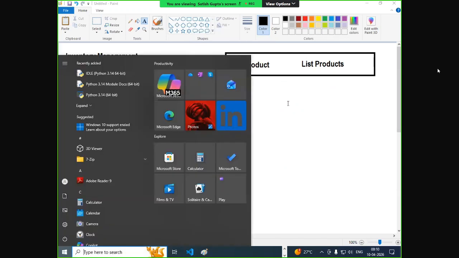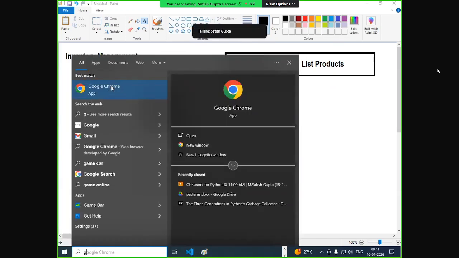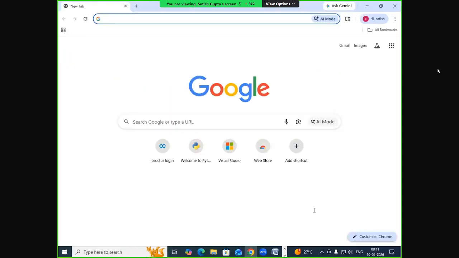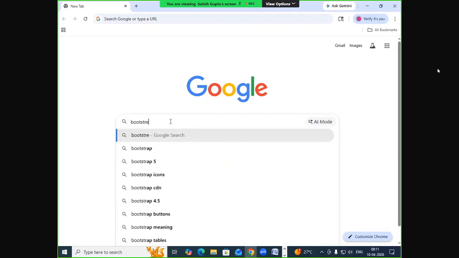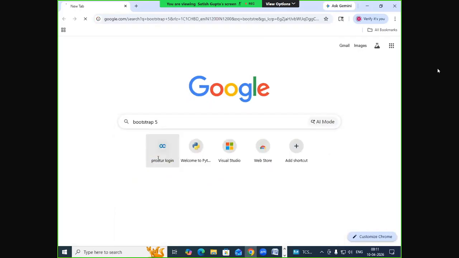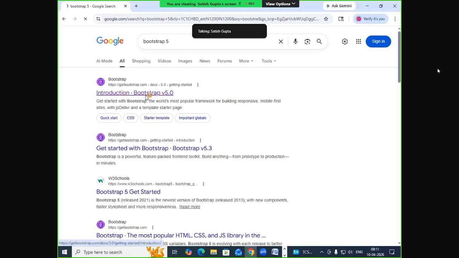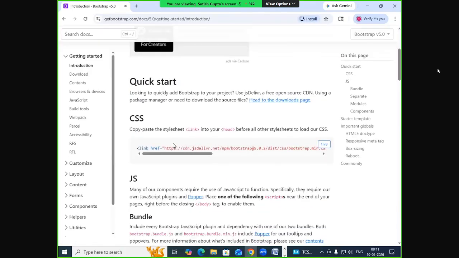For this we'll try to use Bootstrap. You know Bootstrap. What is Bootstrap? It is a CSS library.